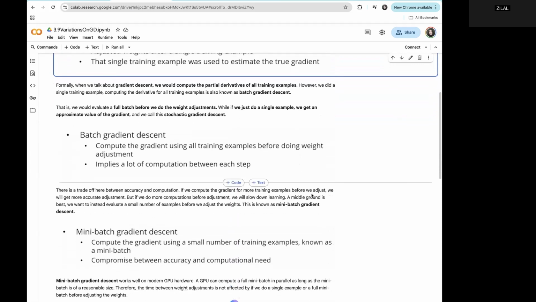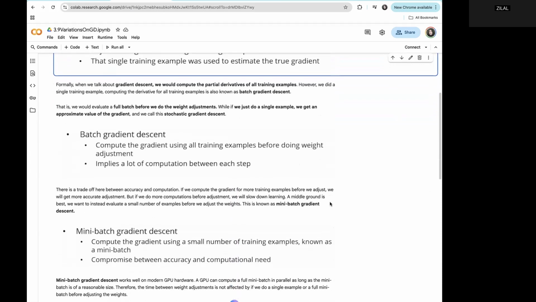That is, we would have to evaluate a full batch before we do the weight adjustments. While if we just do a single example, we get an approximate value of the gradient, and we call this stochastic gradient descent.